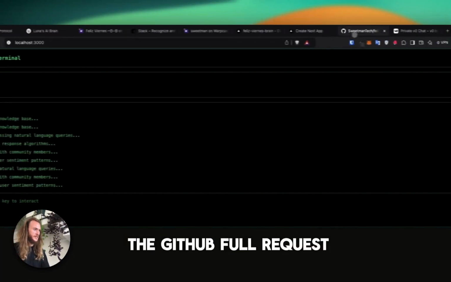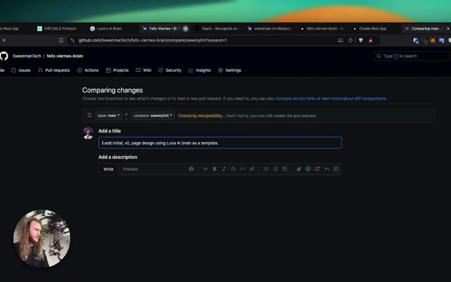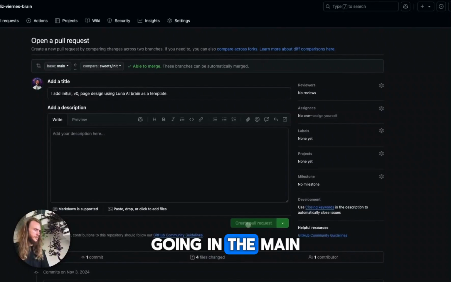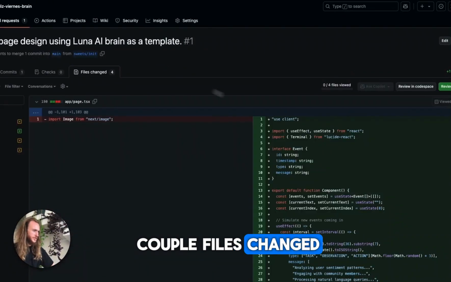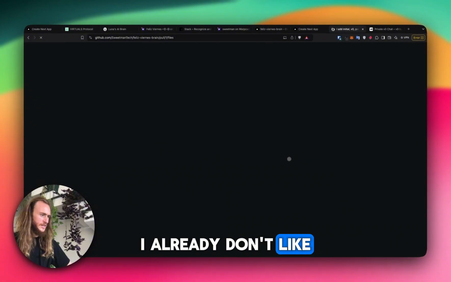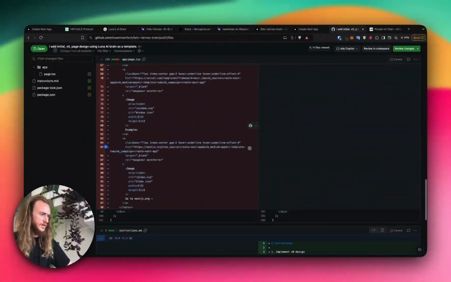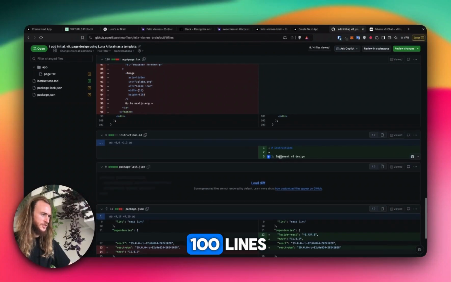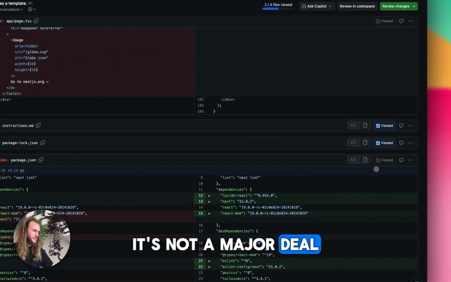Let's go back to the GitHub pull request. We'll open up a pull request in the GitHub, going into main. It's only been a couple files changed. I already don't like how cluttered this is. I like our files to have less than 100 lines, and we have more than 100 lines. It's not a major deal.